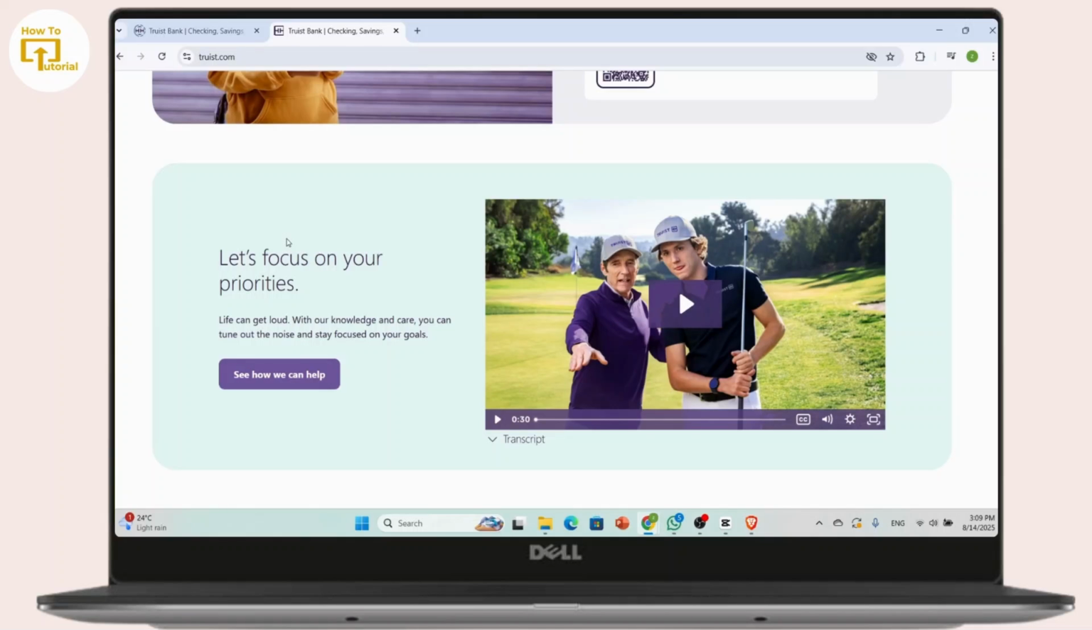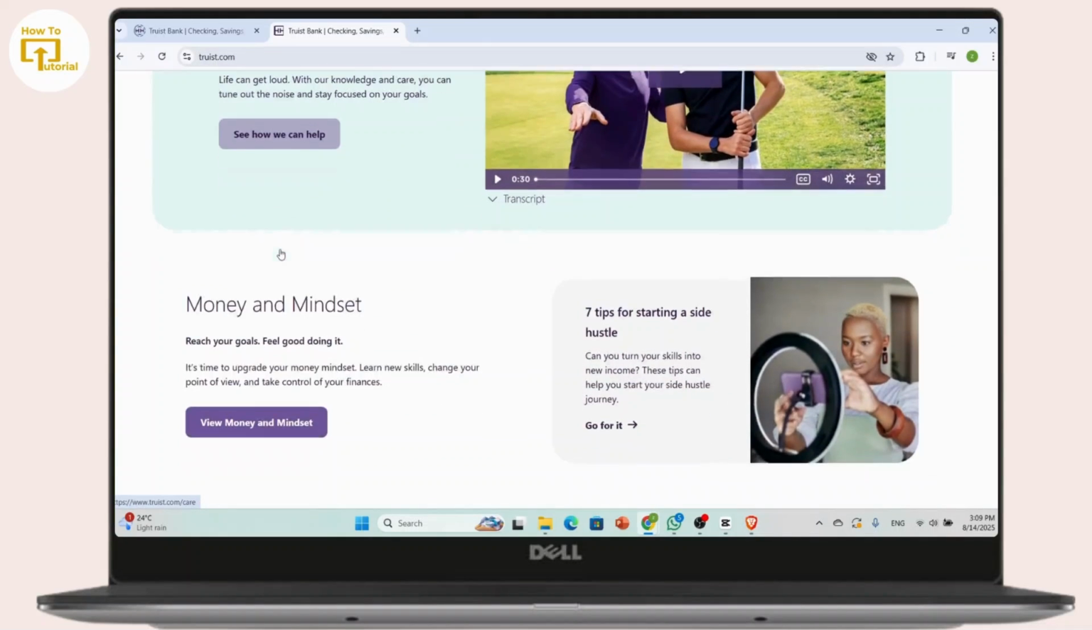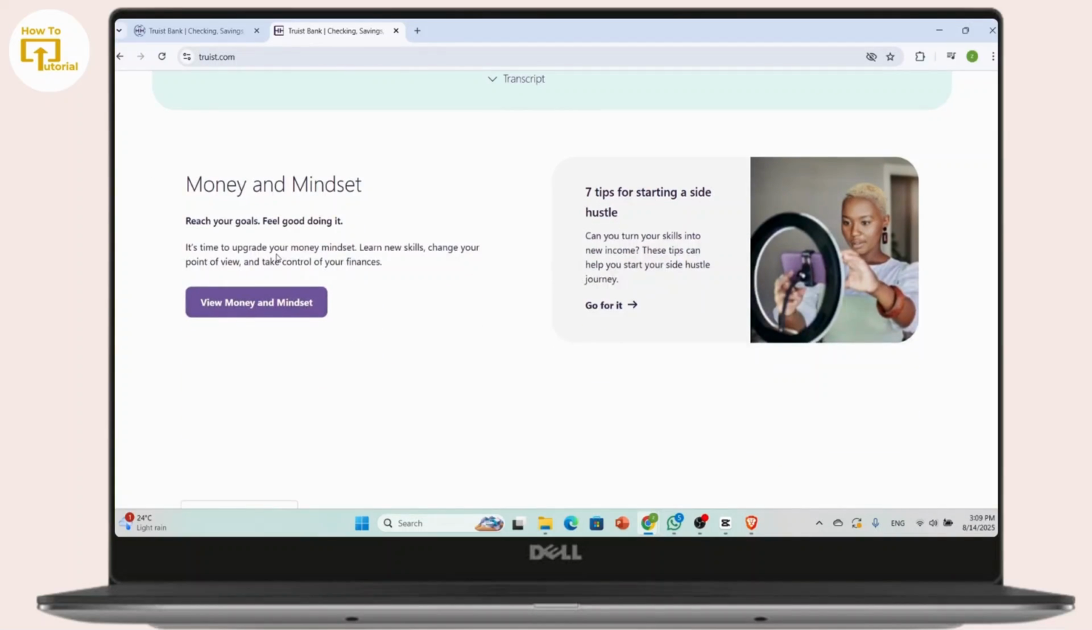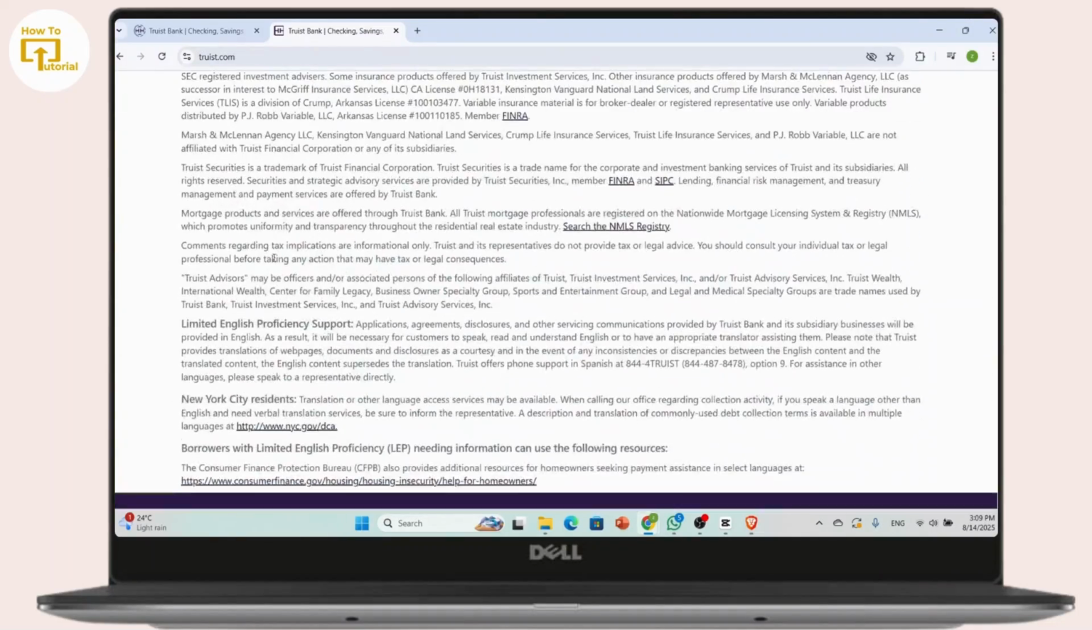And some applications may show next steps or documents needed, so keep an eye on email notifications for updates from Truist. And that's it. That's how you can check your loan application status on Truist.